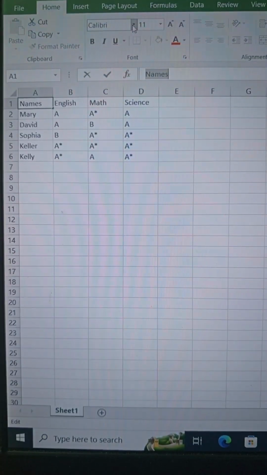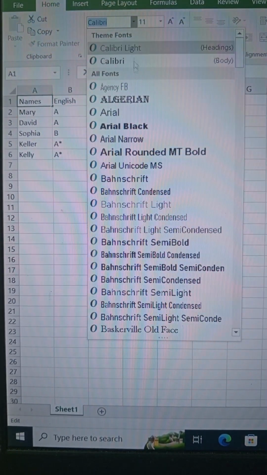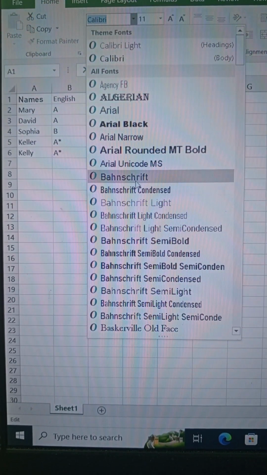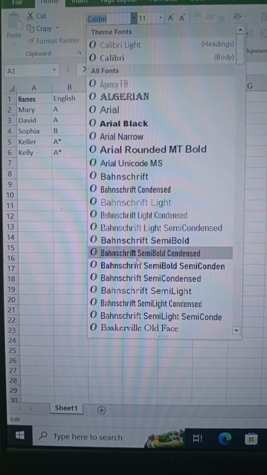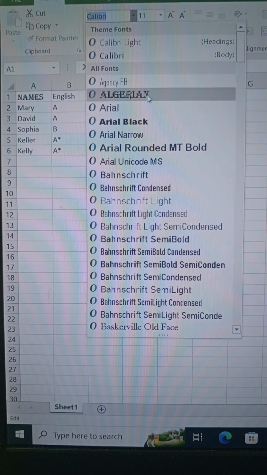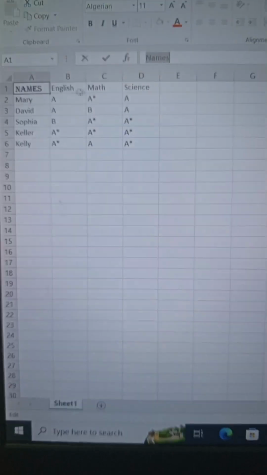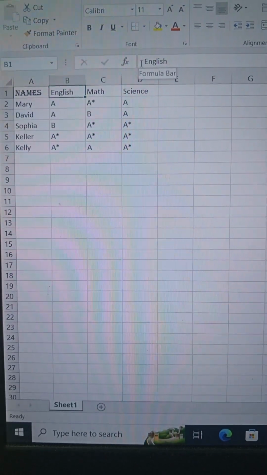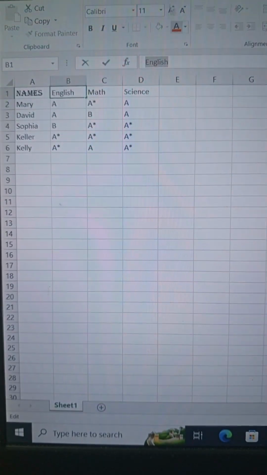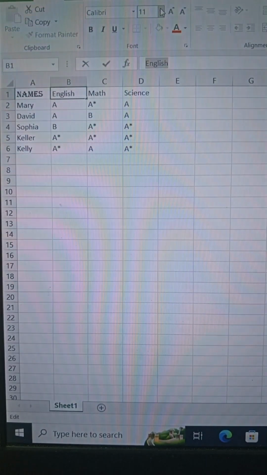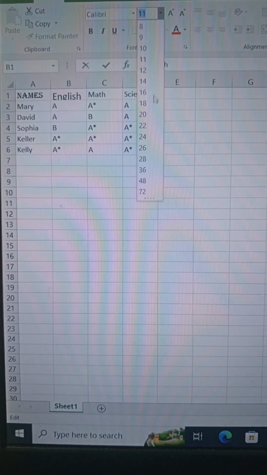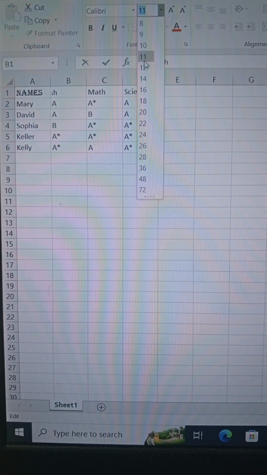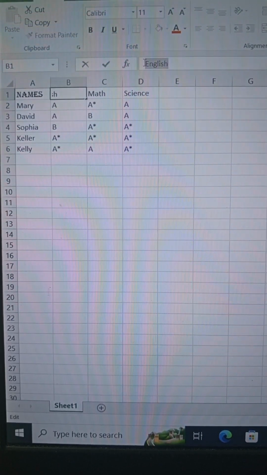If I want to change the writing, I will click this, and I have a list of different types of writing. For example, Algerian. I'll click it, and that's it. And then if I want to change the size, I will select it and change the font size as big or small as I want. But here the font is good at 11.